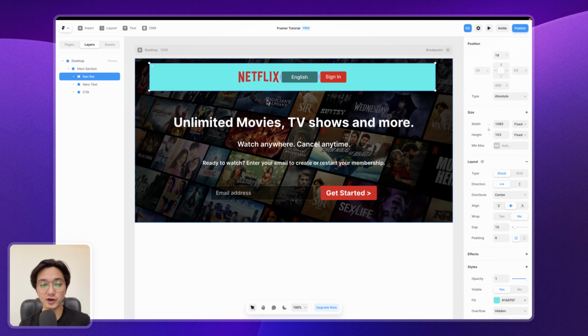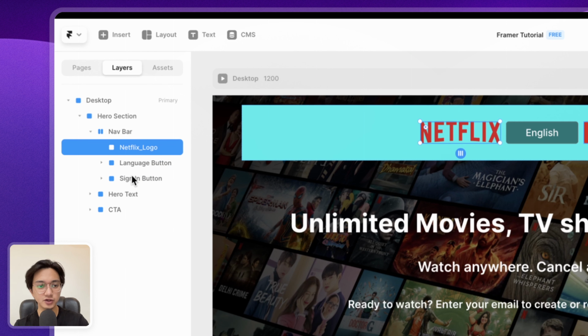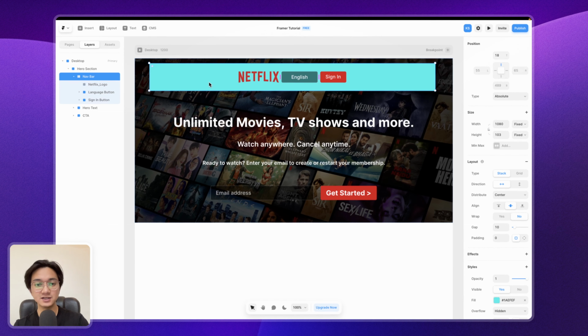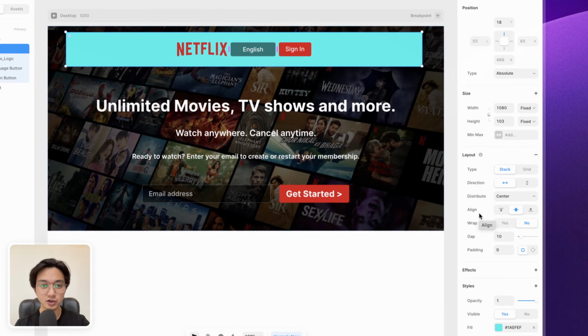Now, before we begin learning more about stacks, what you have to know is that it is essentially a frame. As you can see, if I just expand this, it is still a frame which groups these three layers together. But this is a special kind of frame where we have more options to choose and customize our elements inside them. So the first thing you should know about stacks is that these properties only affect the direct children.